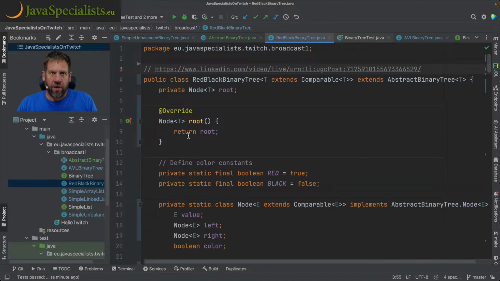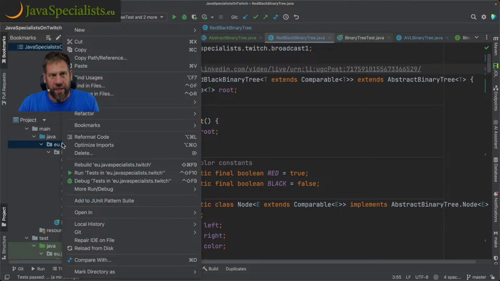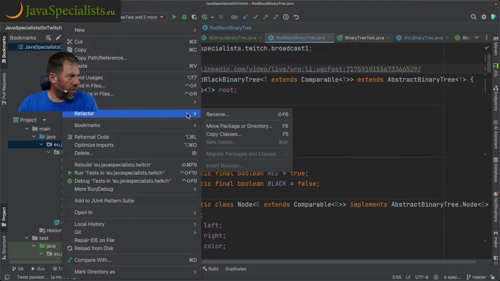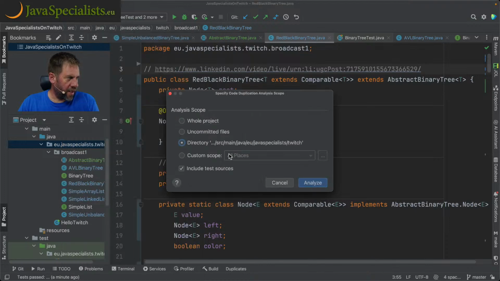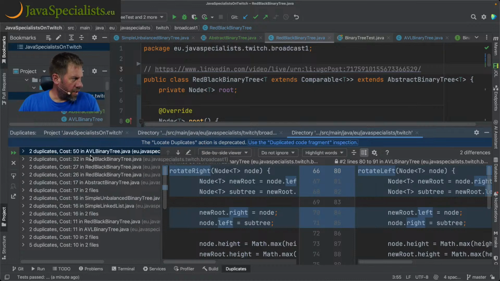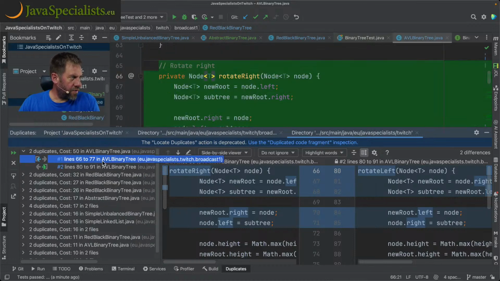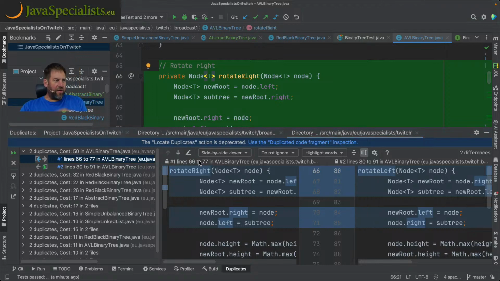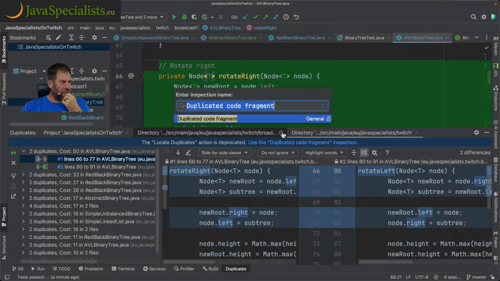And if you now run the duplicate checker, there's still some duplicate code which one could try to improve on, but I'm not going to do that. I'm going to leave it like it is now, unless I see something really serious. But okay, the AVL binary tree. This is one interesting one. It says, look, rotate right and rotate left. Use duplicate code fragment inspection. I should use that one rather. They say I should use this one. Okay.